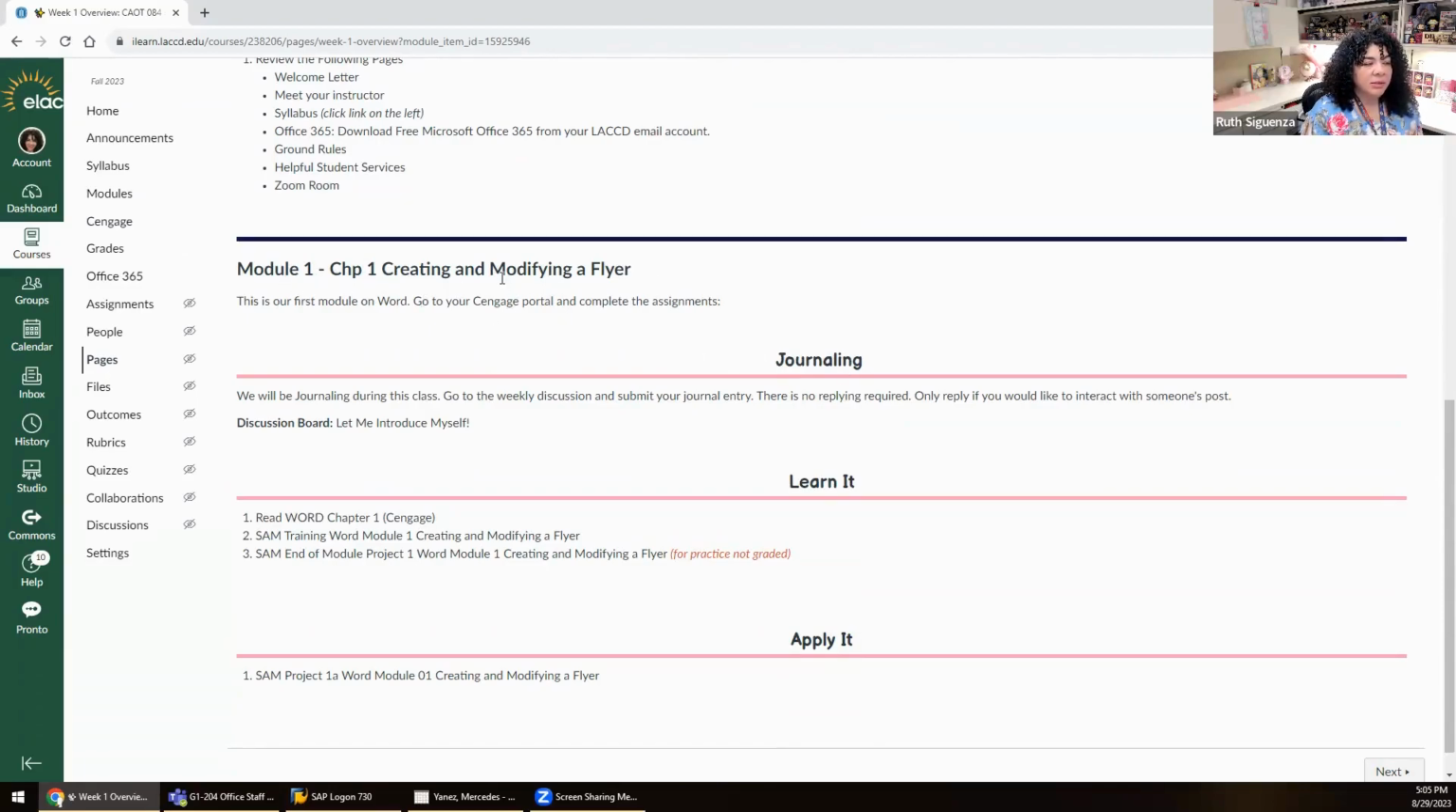Under these modules, which are actually our Word modules of the work that we're going to do, we're going to have 3 different sections: the journaling section, the learn it section, and the apply it section. Under the journaling section, we have a discussion board, and we're going to be doing journaling because journaling is a great way to de-stress yourself and keep yourself on course. The journal for this week is to introduce yourself. You're just going to tell us all about who you are.